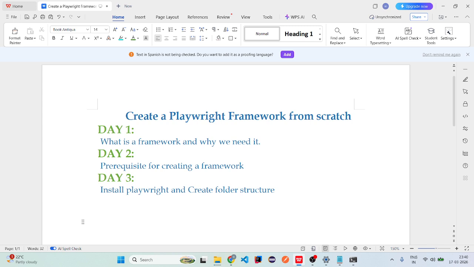So in last video we have done all the prerequisite installation for our automation framework. So in this video we will install Playwright and also understand what folder structure we will create as part of our framework creation. Okay, so first we'll understand the folder structure, then we can go to the installation of Playwright, and there we will create the exact folder structure that we have discussed.